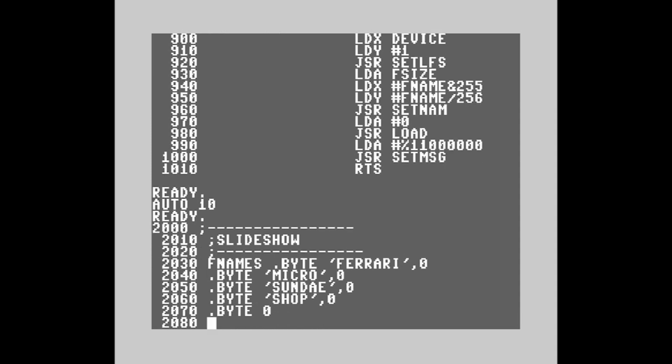That is our null terminating file name. So when we read a file name that has nothing in it, we know we're done. So how do we iterate through these file names? We're going to do it with an X register and a Y register.